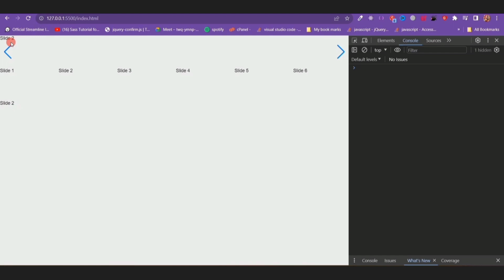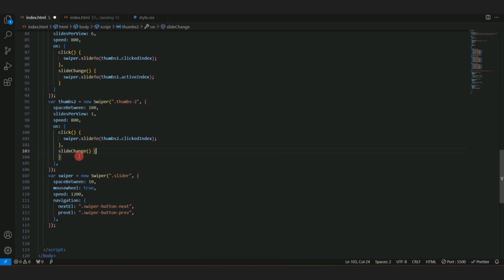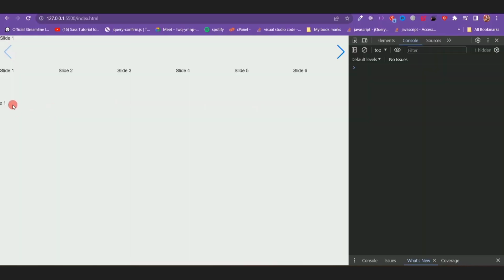Later on in our CSS, we would make some changes so that instead of the main slide or the active slide, we would have the next slide that is yet to come. And then we would also have this on slideChange. So whenever the second slider changes, you also want the main slider to change as well.